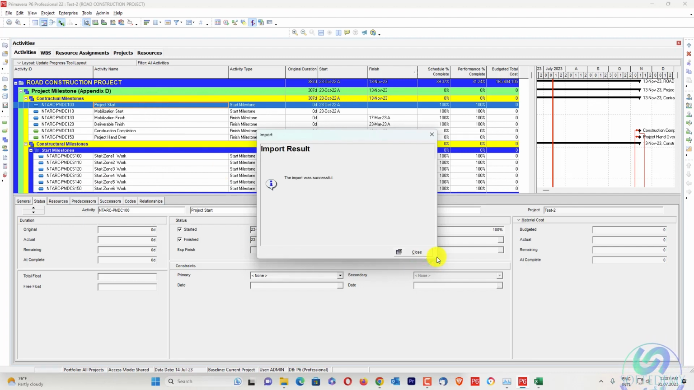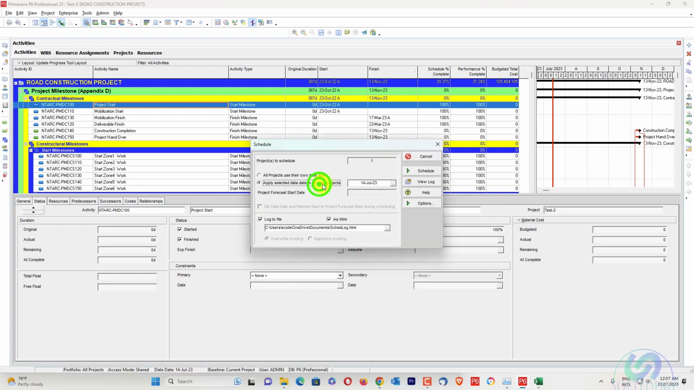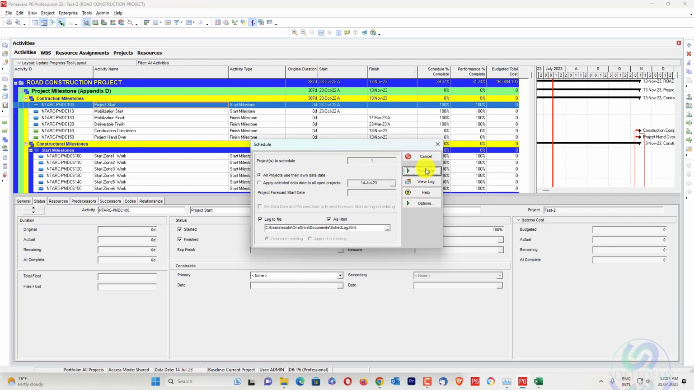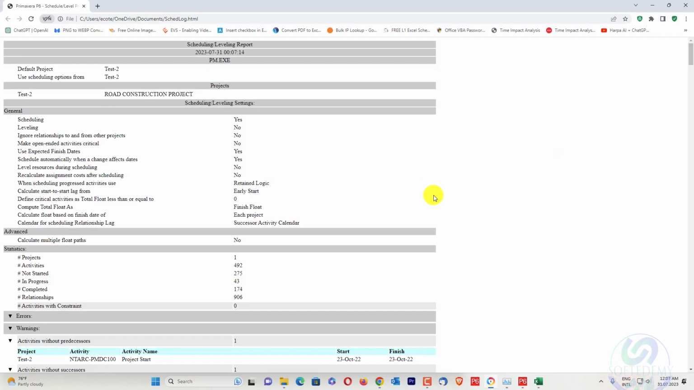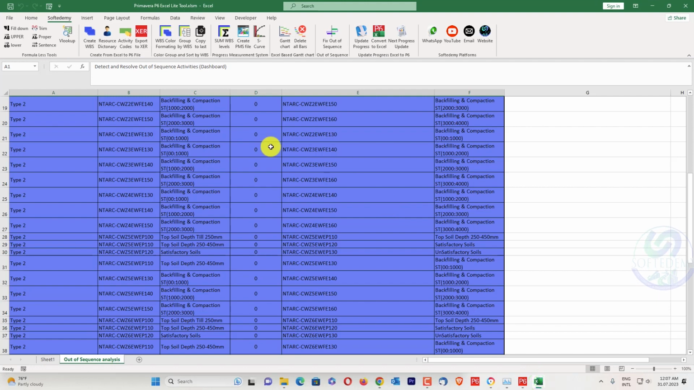It will take some seconds and it will just finish my out of sequence. I will go here, press F9 and schedule my project. And now when I go here in the view log in HTML and go below, you can see out of sequence activities go to 0. So we can resolve all my out of sequence activities from this tool.